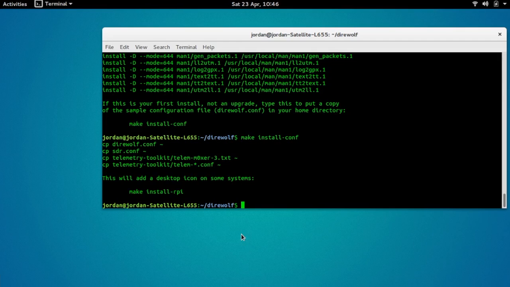And we can see what was done with that last piece to get our configuration files moved into the home directory, right? This later one has an sdr.conf. I haven't really played with that yet, but there's also some further things for Raspberry Pi that we're not going to deal with in this particular video.